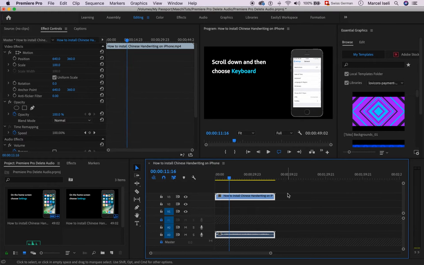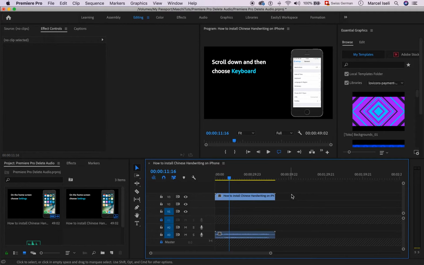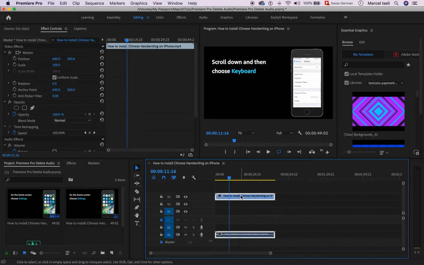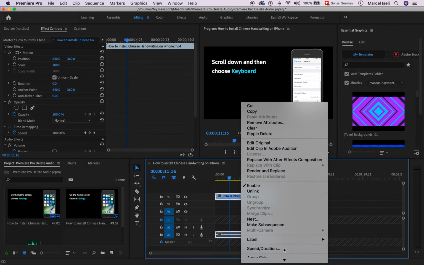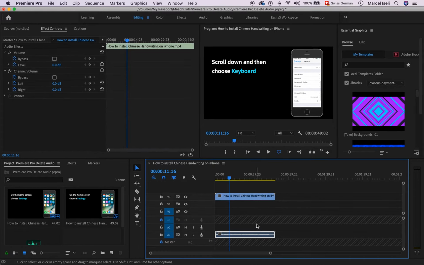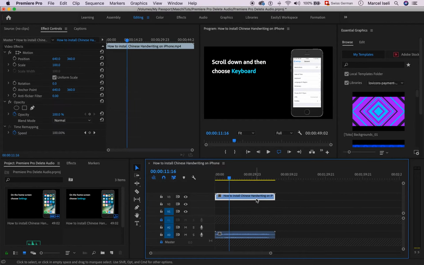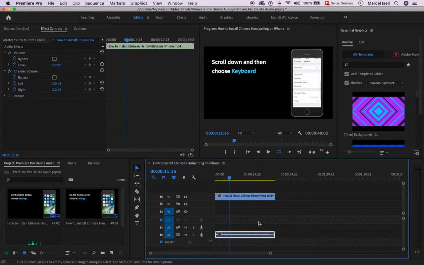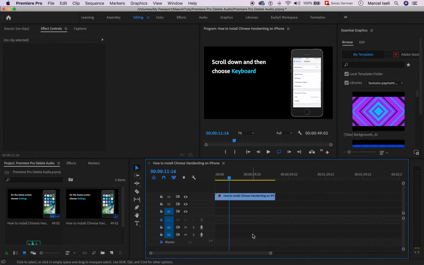Okay, great. So now if you would just like to delete the audio, there are several ways you can do that. First of all, you can select both of those clips and you can right click and then you just go to unlink. Now you will be able to select both of these clips separately and also to delete them separately. So now you can just click on the audio track and then press delete on the keyboard and that audio track will be gone.